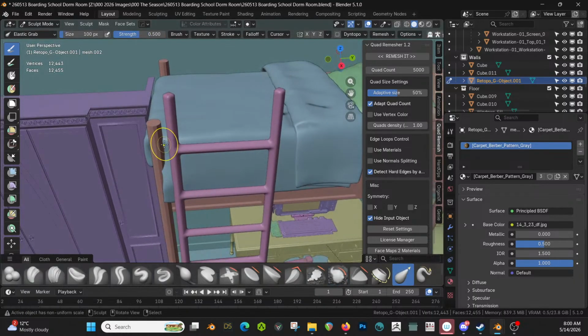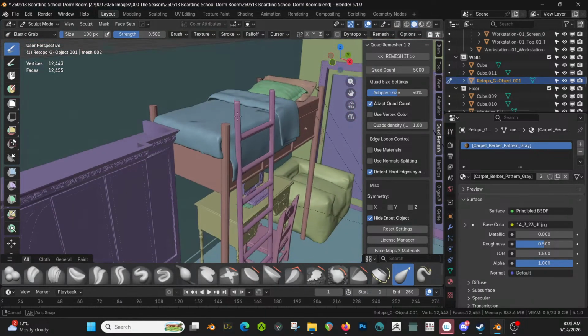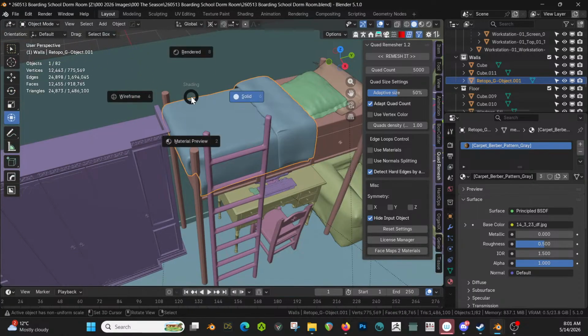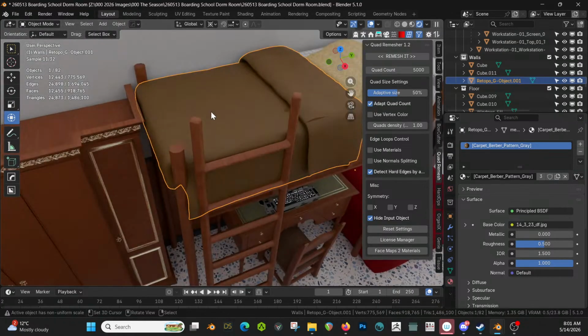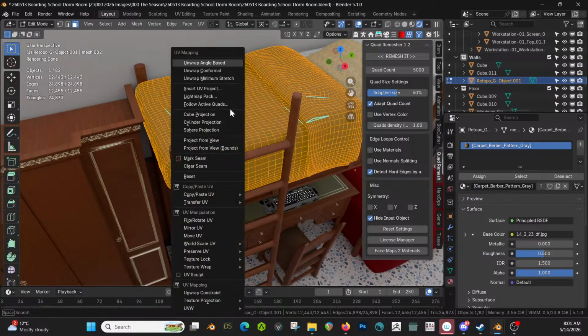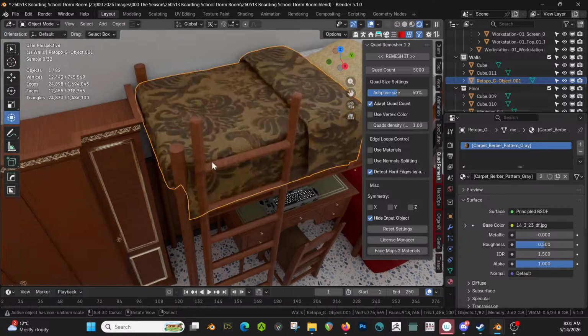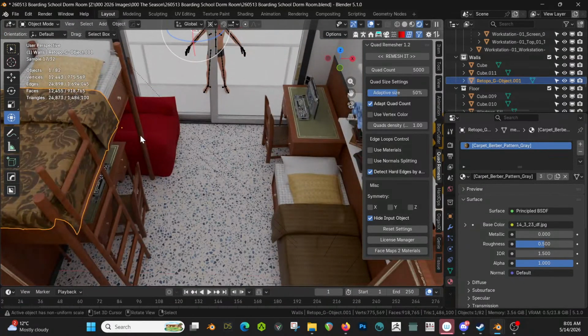That's probably good enough for what we need to worry about. Yeah, I'm all right with that. Object mode, and I imagine we're gonna have to retopo it. Let's see. I think it's gonna lose its UVs. Yeah, it lost its UVs. Tab, A, U, Smart UV project. Let's see. Ooh, actually like it like that. Big like that. That's cool.